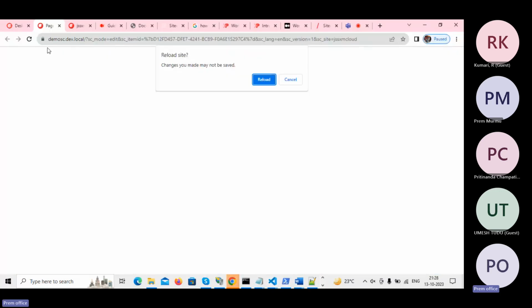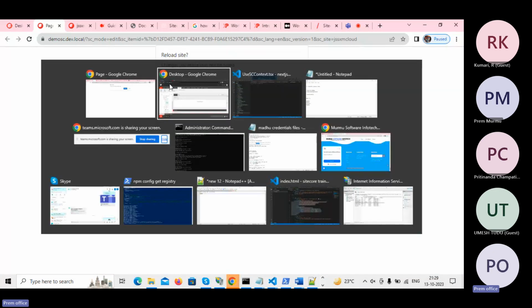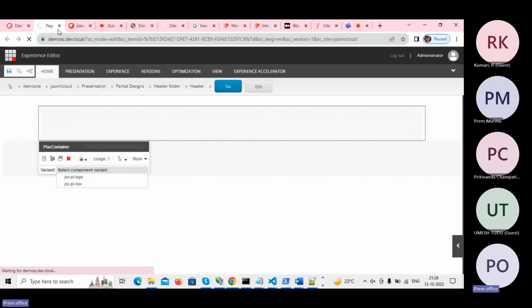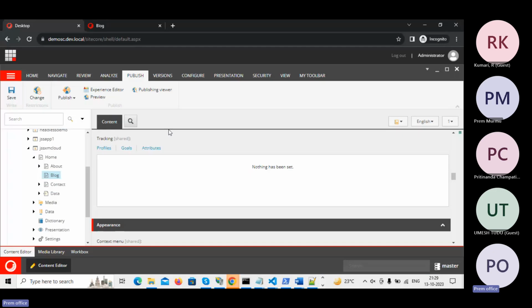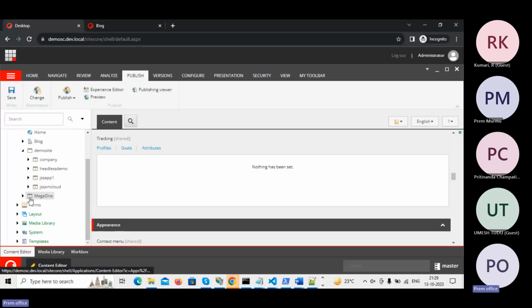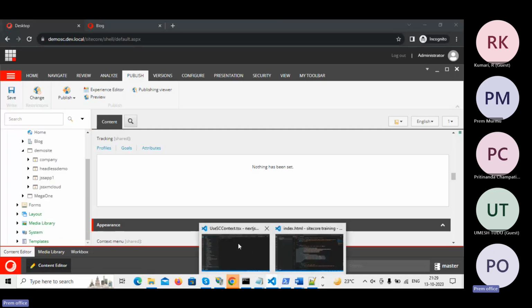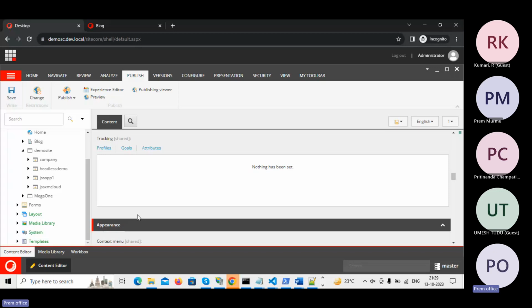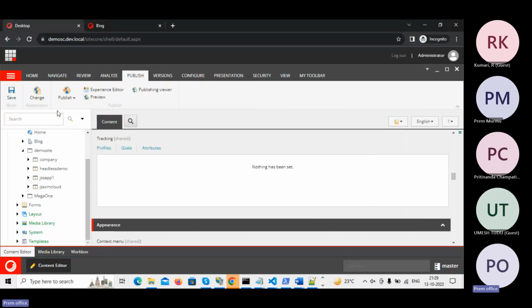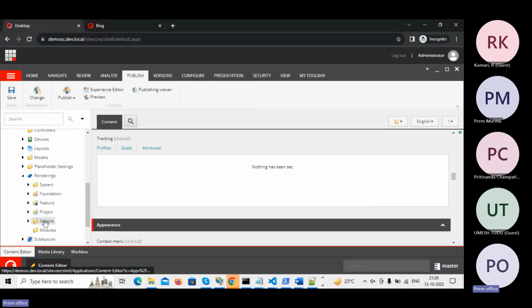Similarly, we have to make a JSON component. We created a JSX component here, so a similar JSON rendering component we have to create. Sorry, I have to go here. Let me go to the rendering.